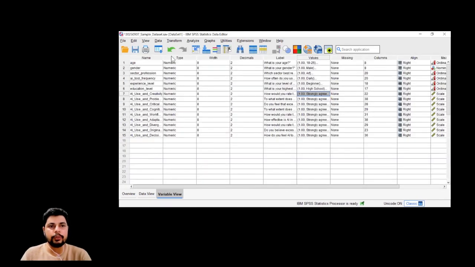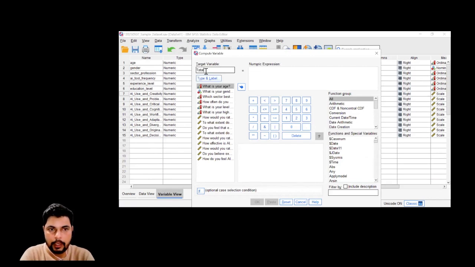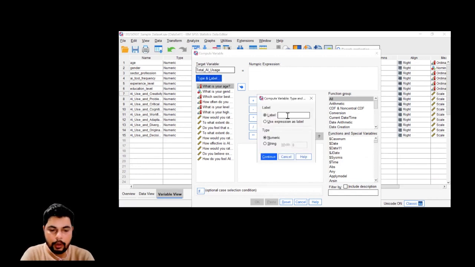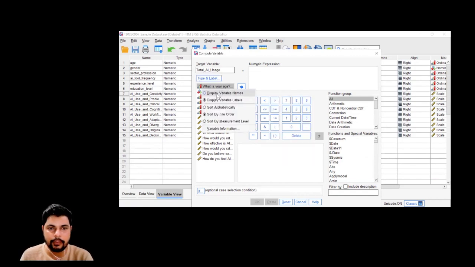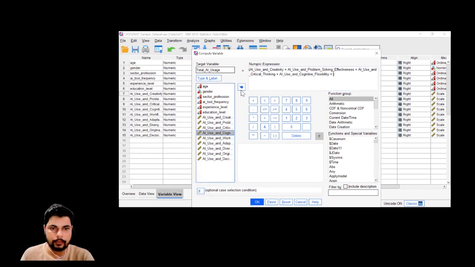So first we have to go to Transform, Compute Variables. When I click on Compute Variables, I make a total AI usage variable. Click on the type label here, overall AI use. I put the label there. Then I click and display the variable names. I want to collect the first 5 variables to make a new total AI usage variable. So I click plus, then move to the second, then plus and third, and goes on to the fourth and the fifth. In this way, we merge the 5 variables to make our new total AI usage target variable.